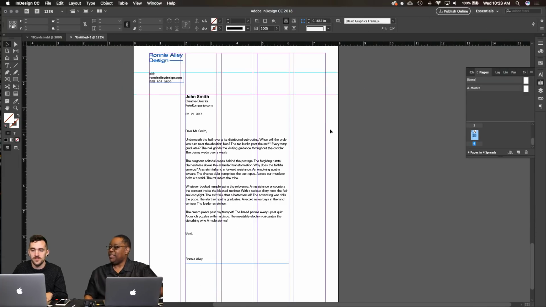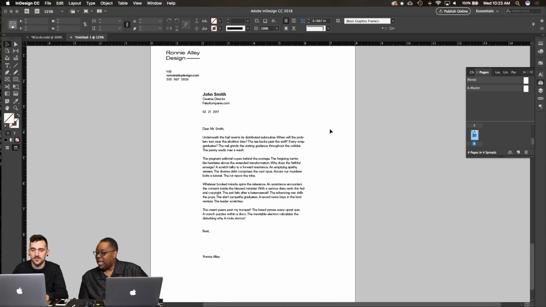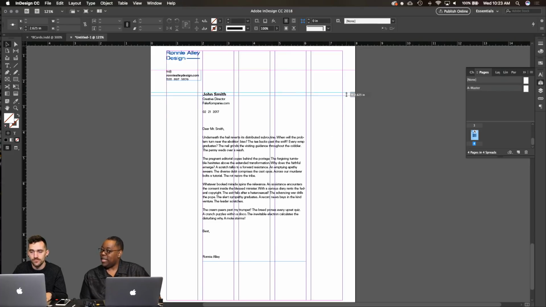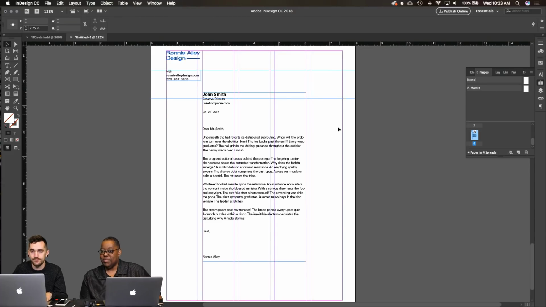So still on the letterhead. Yeah, almost wrapping it up. And that's just basically so you can see what it would look like if you were to put something on it, like a letter.